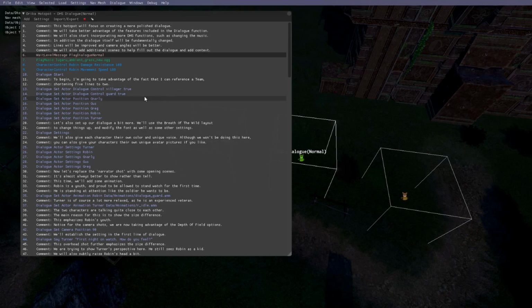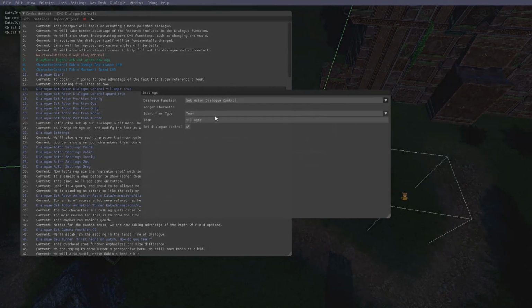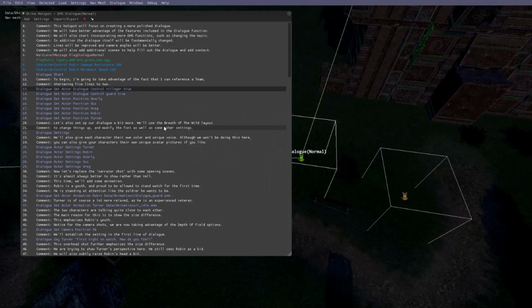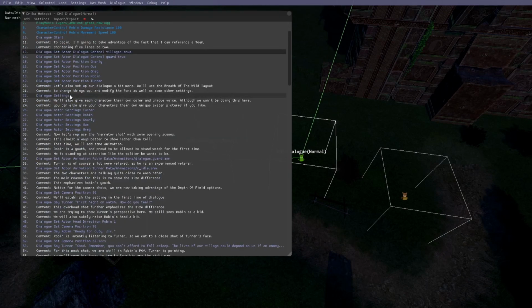Okay, so first thing I did was I set control of the entire team. Just a little thing. There's little shortcuts you can do, so you don't have to put in quite as many lines. And then of course, you've got all the set actor positions up here, but this time I changed how the dialogue looked.